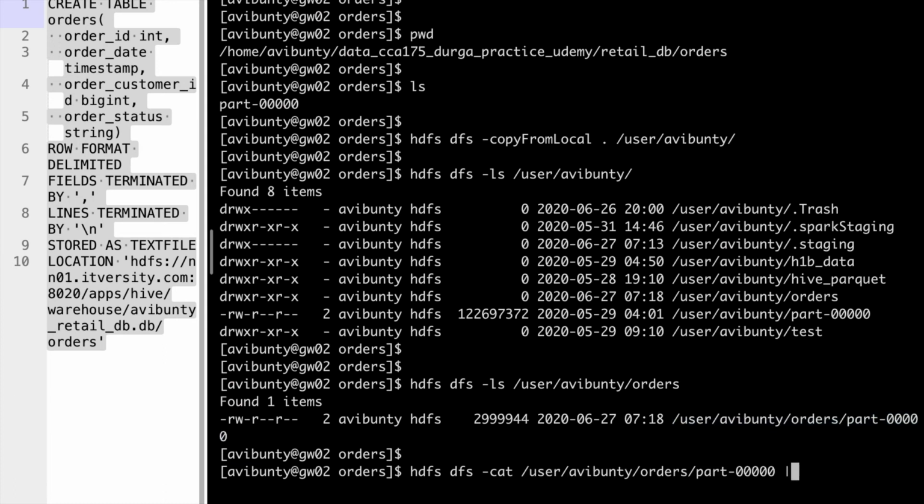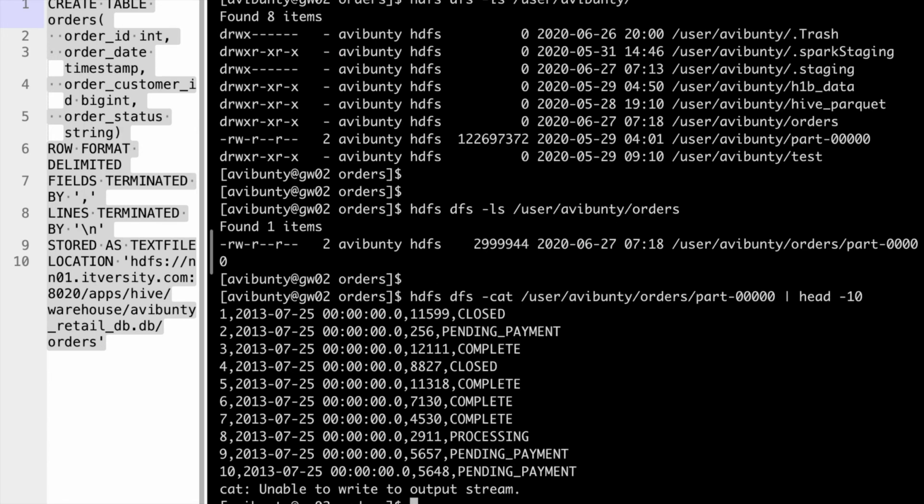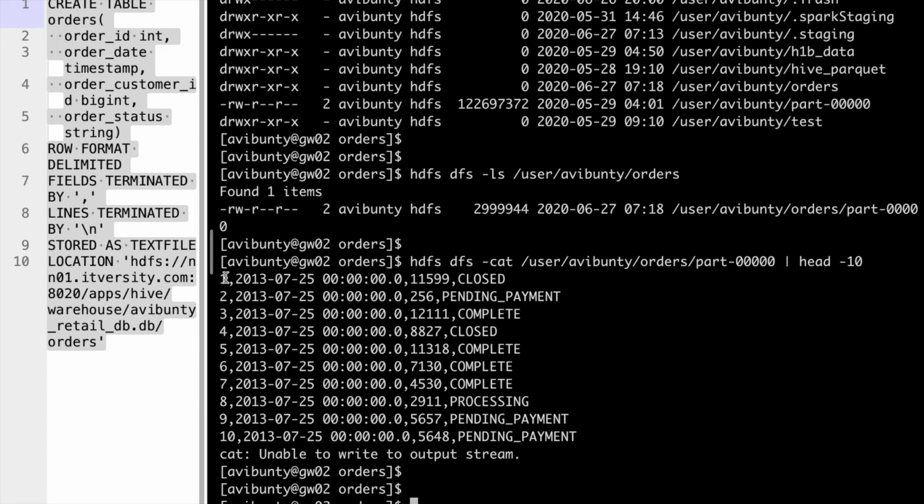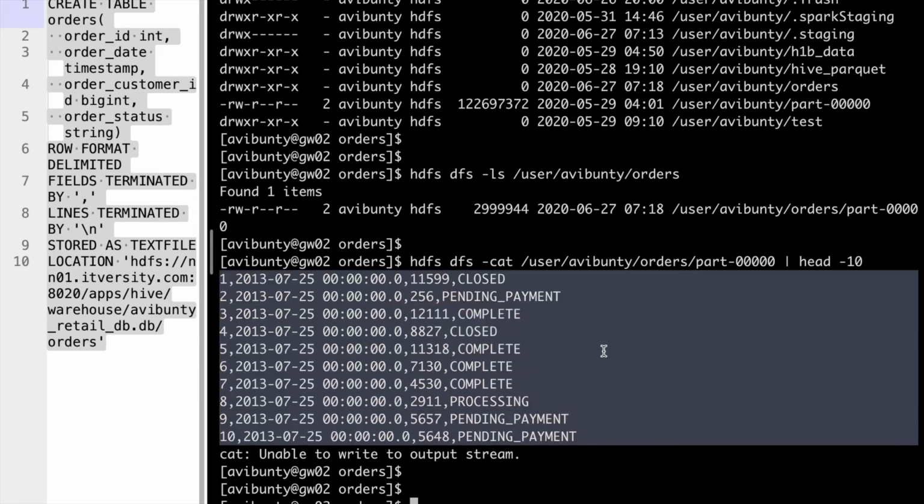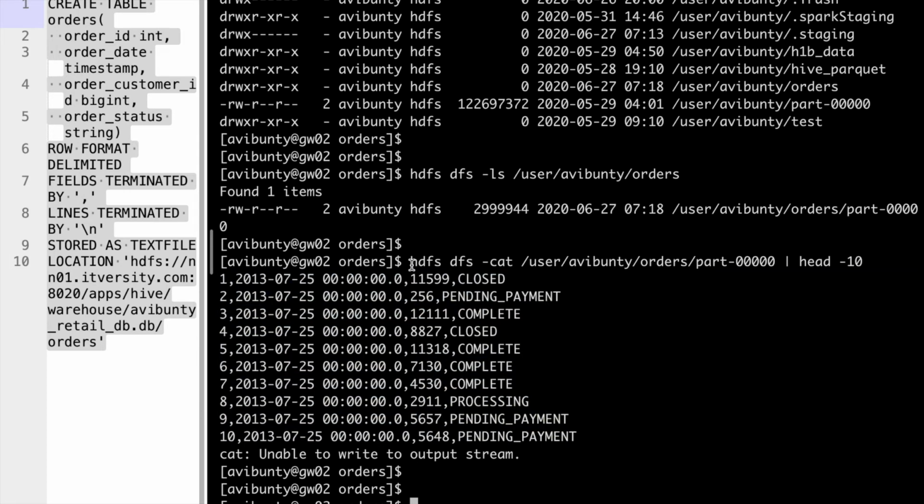Then I will use head, that's 10. Let's see the records. Okay, so we got our records. So you can see our data file lies in HDFS. Now we want to load data from HDFS to the Hive file system.